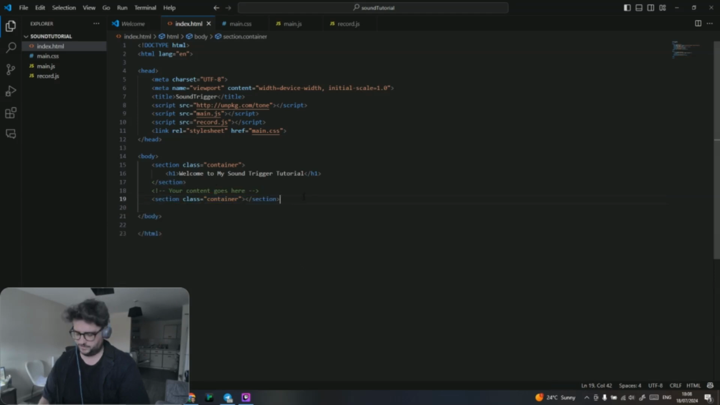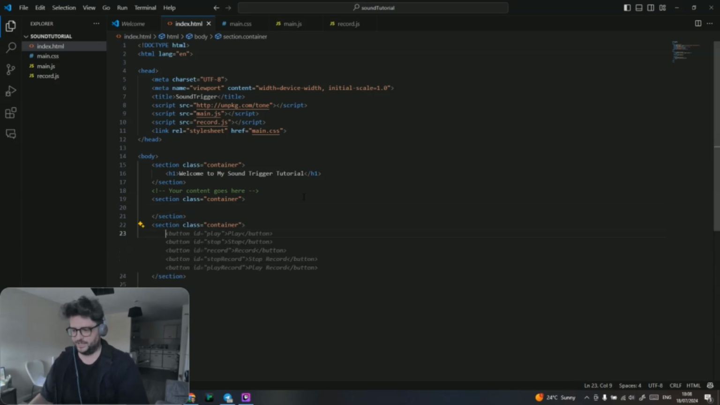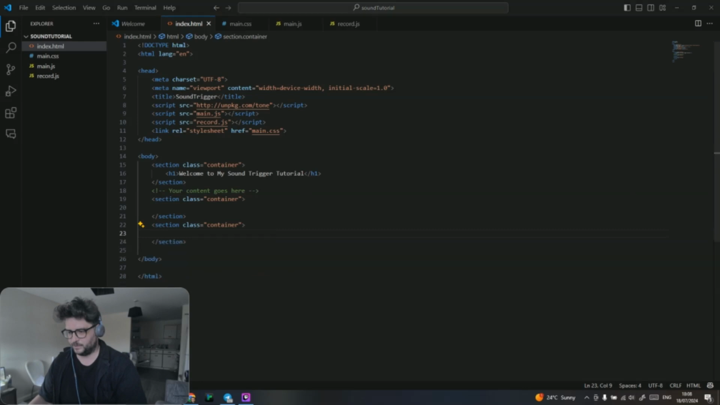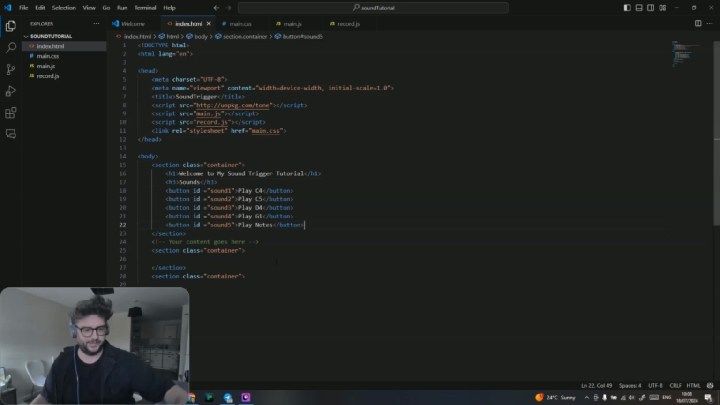Three sections. We've got three different sections in the UI, as you can see, and then we're going to add our buttons here. So I'm just going to copy and paste this because it saves time. And I'll explain. So we've got sound 1, sound 2. We've got a button with ID of sound1, sound2, sound3, sound4, sound5. It's not going to do much in a minute, but they're there, right?